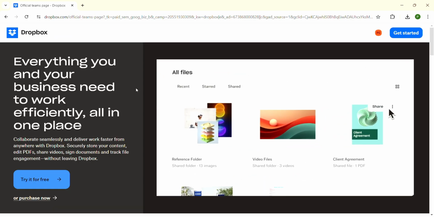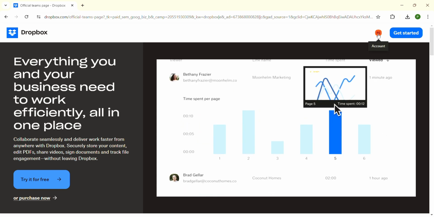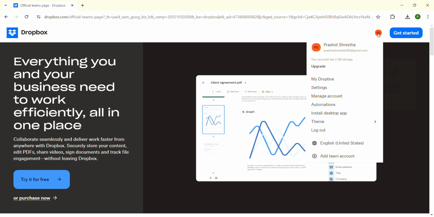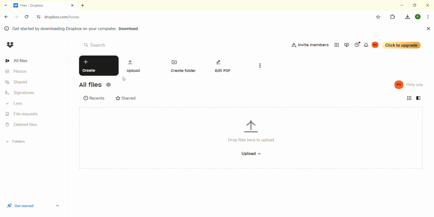Since I have already signed in, I just have to look at the top right-hand side of the screen. There will be my account. So I'll just click on it and I'll be able to access my account. And when I am inside this interface, I just have to look at the middle of the screen. There will be an upload button. I just have to click on that upload button.